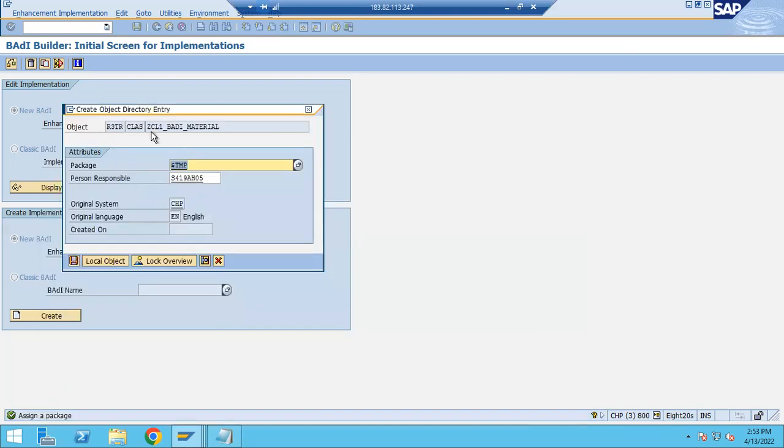And here it is asking for the class name. We need to save it. Where are we saving it? I'm saving it in local object, $TMP. If you want to move this one to quality or production, then you have to provide a package name.